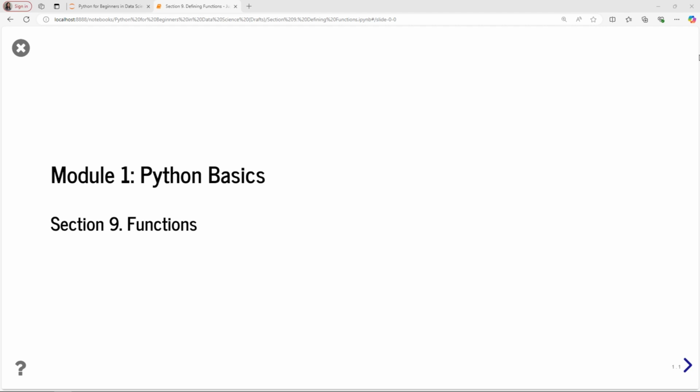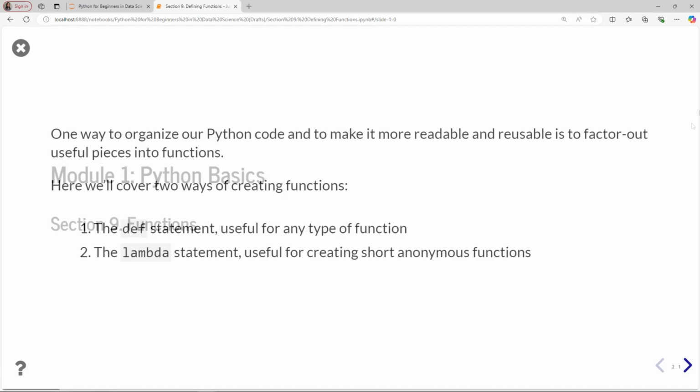Hi, today is December 26, 2024. In this video, we will talk about Python functions. To make our Python code more readable and reusable, we can create functions. In this video, we will talk about two ways of creating functions.